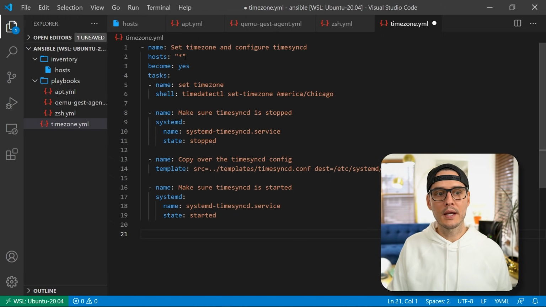And so here I'm going to say run on all hosts, become root or become a sudoer. And the first task is to set the time zone. And so I set my time zone to America/Chicago.